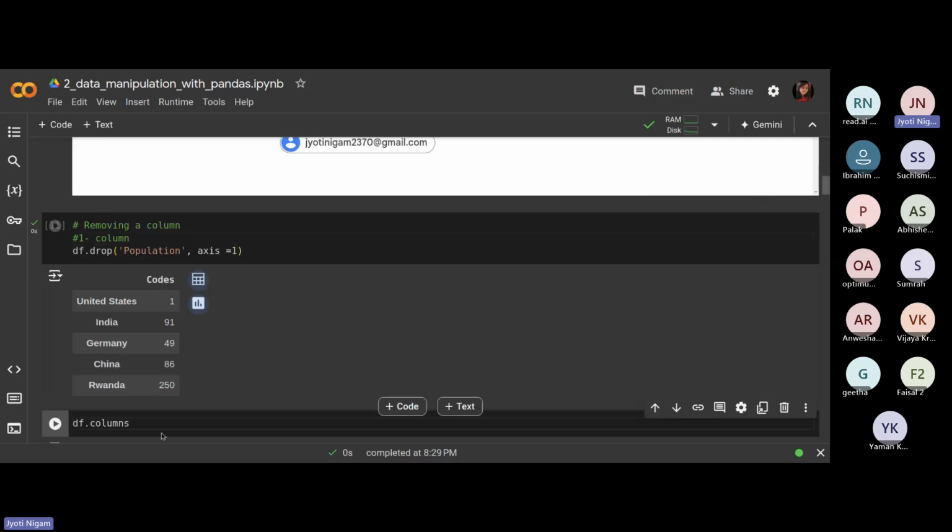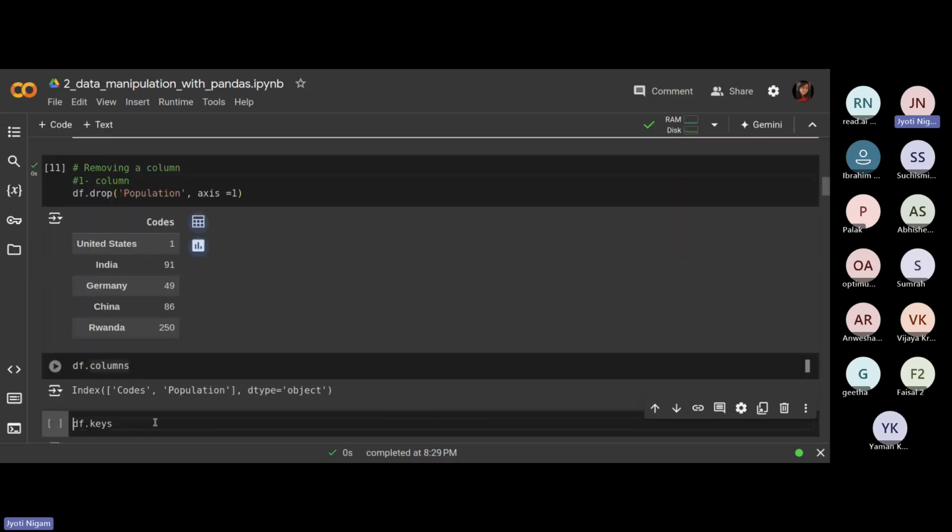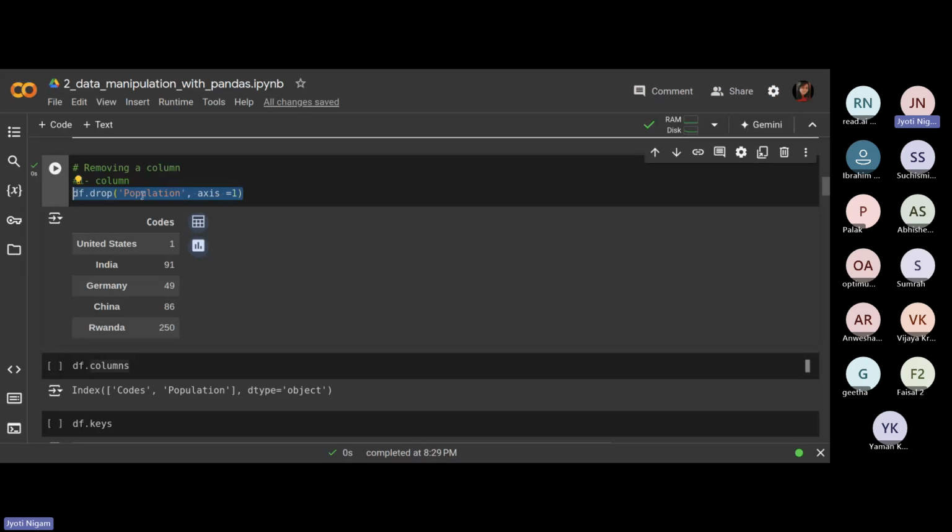Run this, you see the population column is gone. If you want to access the names of all the columns, so see this wasn't in place, it will just return you back. But if you want it to happen for the real data frame, you need to use inplace equals True, but I'm not doing it right now. Otherwise, it will modify my original data frame.